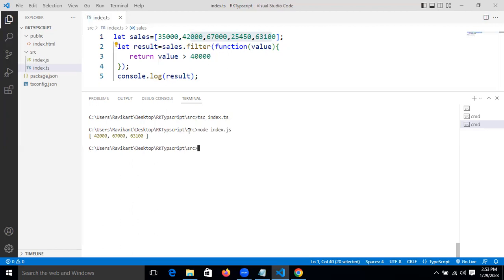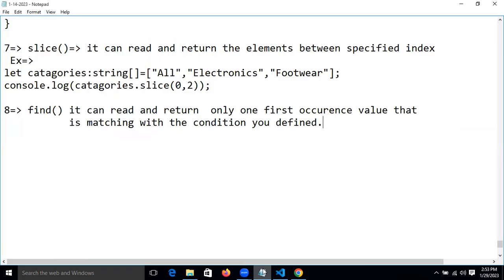JS. See, we are getting the result from the matching, right? Which one is greater than? Greater than the value 40,000, these values we are getting as a result. But why isn't find working? Okay, I'm giving the same example, we will experiment.